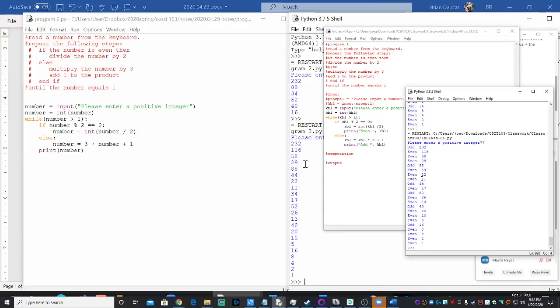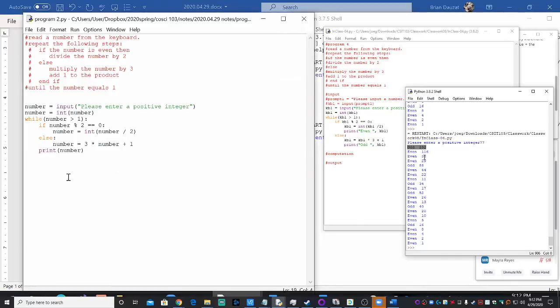Now watch. Now it's 232, 116. Okay, so now it's showing 116. Right. 58, 29. But it wasn't showing 116 before when you had the print initially under the number. Yes, because that's an even number.